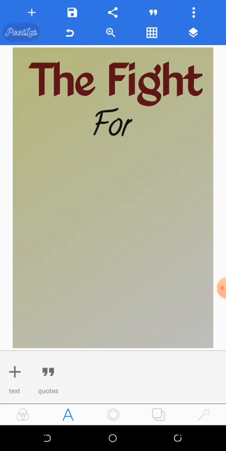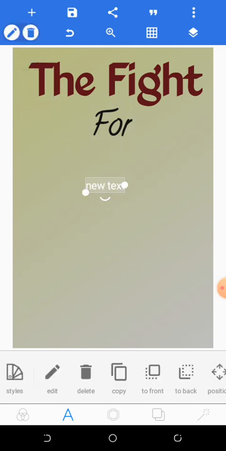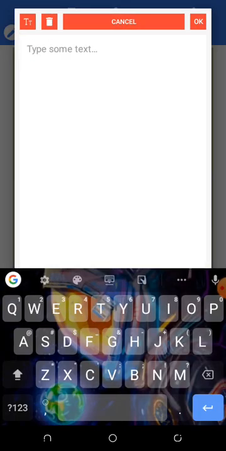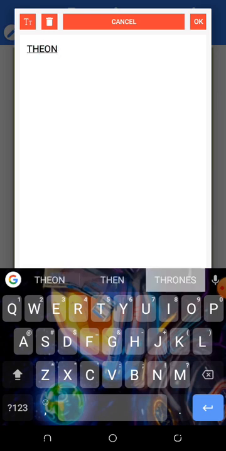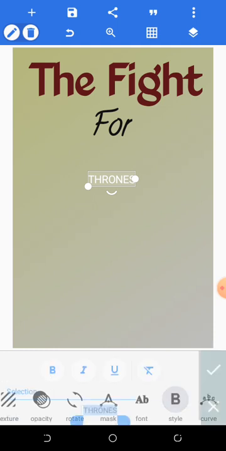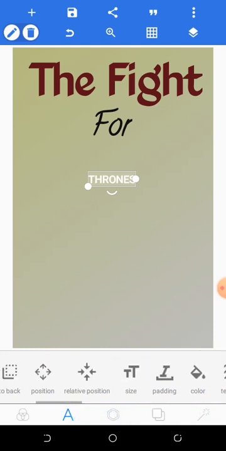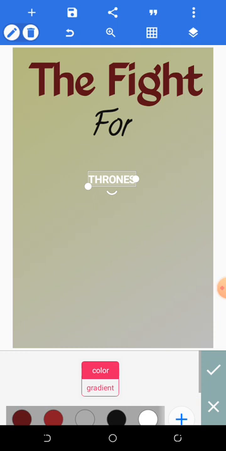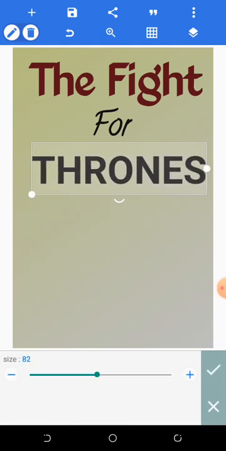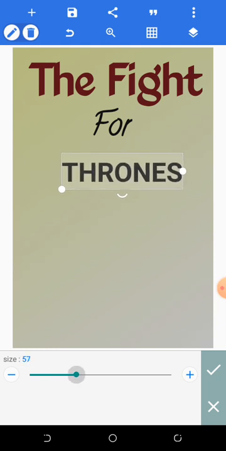Then let's go to the next one, thrones. You know what thrones means? So we have to make the font big, and that is the caption. Thrones, you have to make it capital letters. The fight for thrones. Alright, bolding it to make our work easier. Then let's put a color. This is not the color we're going to use, but let's put black and increase the size for the meantime. So let's go and put a good font.